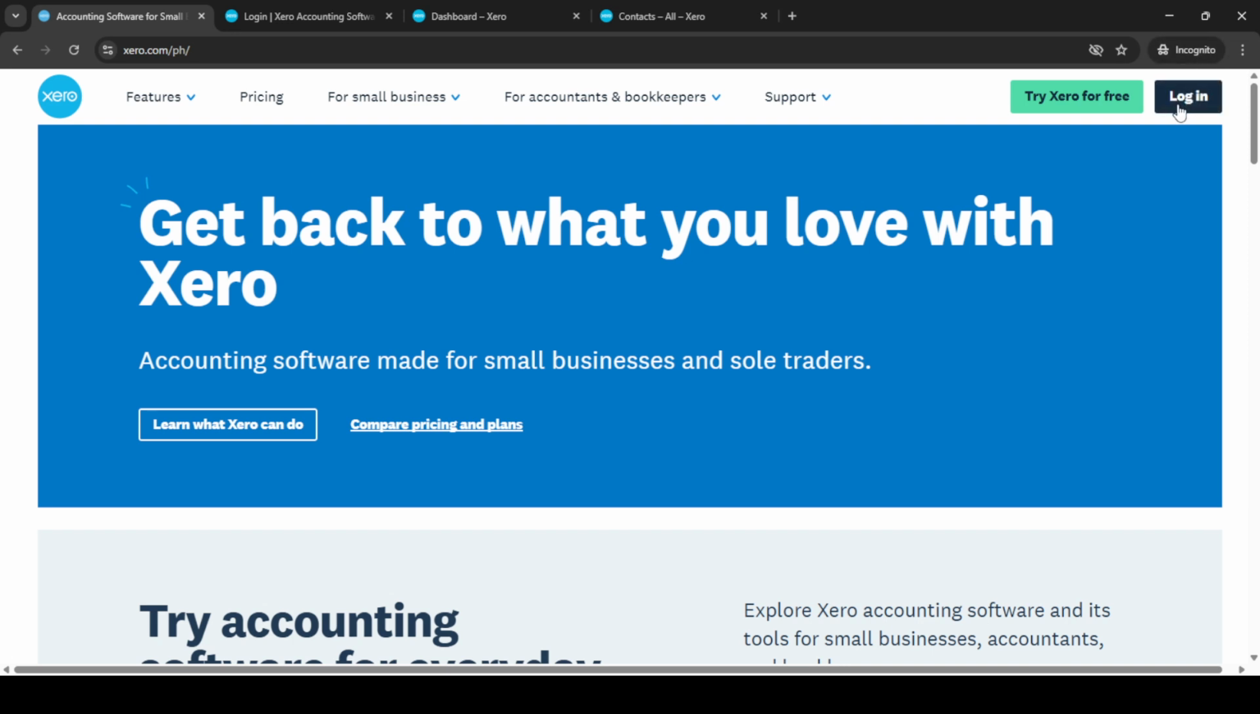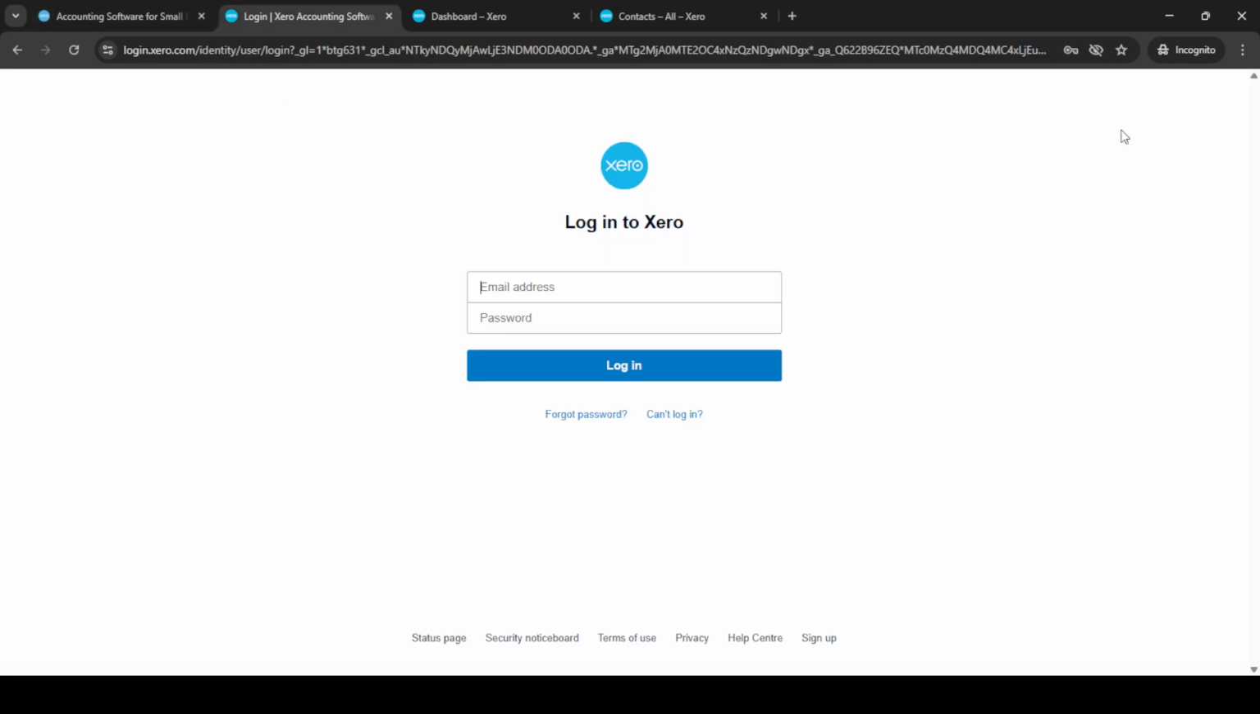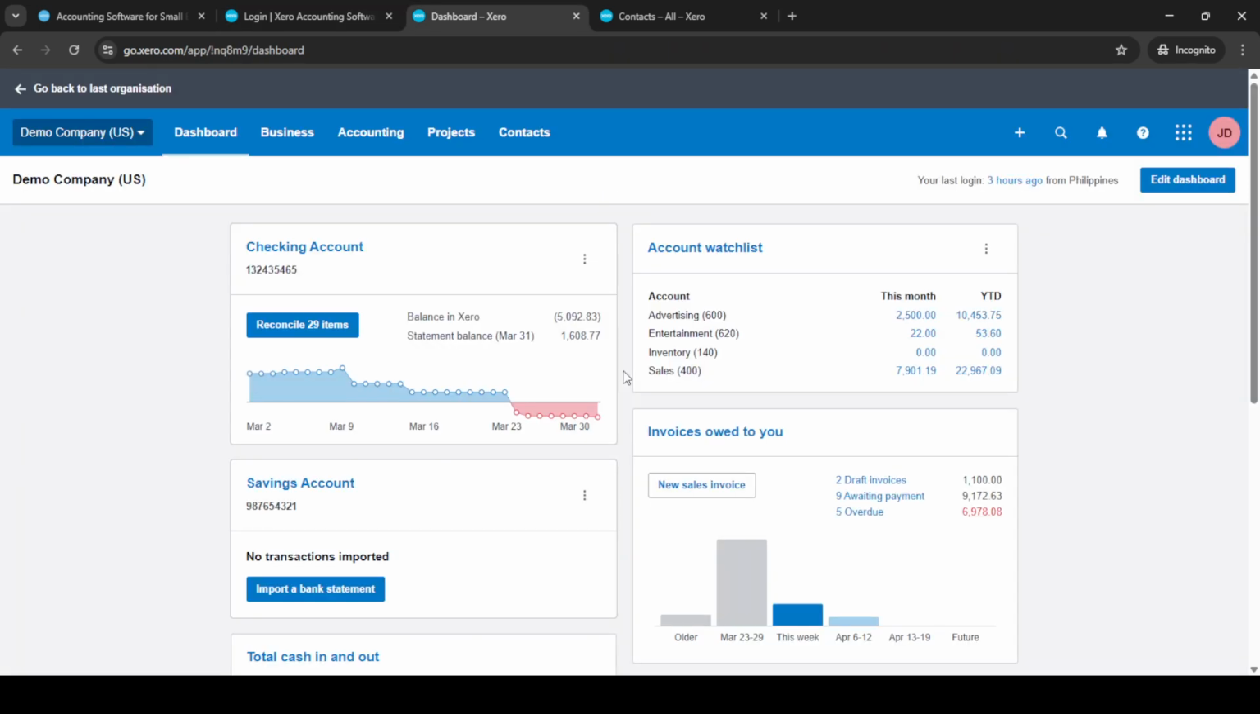First, head over to the Xero accounting software homepage. Once you're there, look for the login button. It's usually prominently displayed, making it easy to spot. Click on it to proceed to the login screen. Here you'll need to enter your email and password. It's important to double check your details to avoid login issues. Once done, click the login button again to access your account.